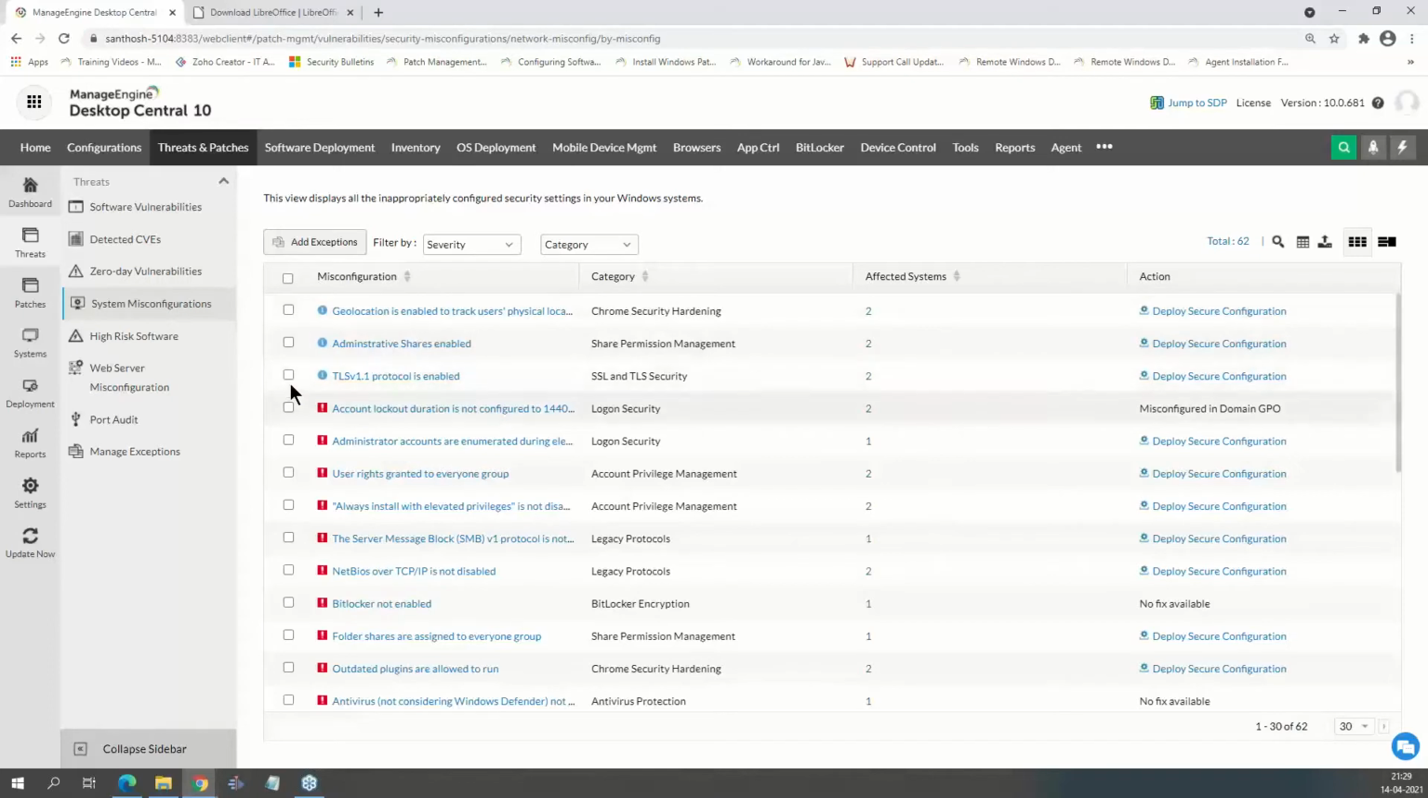And if you want to add any exemptions, something like administrator accounts, where you definitely need a default administrator account, something like that. Or if it's an outdated plugin that you require for business usage, you go ahead and add it to an exception list so that we don't consider that as a vulnerability.